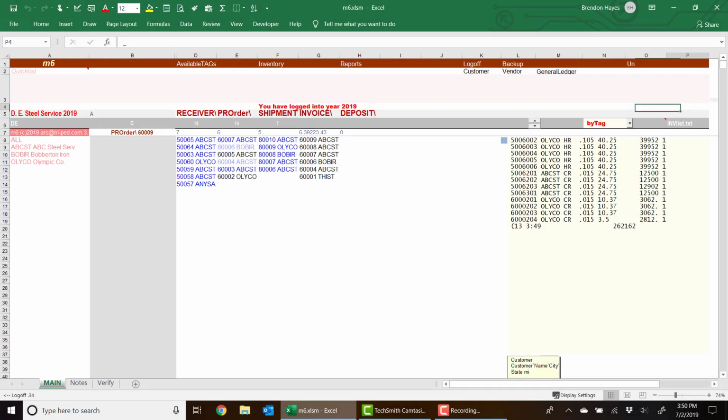M6 automates all phases of your toll processing business using the power of Microsoft's Excel and Visual Basic. Over half a billion users worldwide use this tool. M6 attains the next level of business data processing functionality.